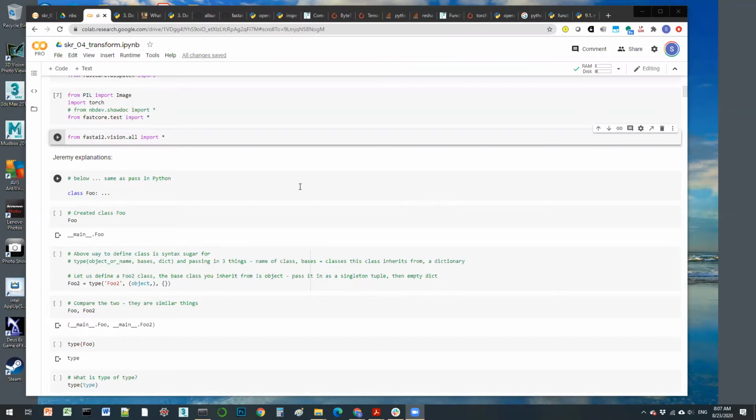So in order to do that, you need to create a special type of class, and that's the reason Jeremy uses a meta class. But in order to understand a meta class, let's start with the simple class and go from there.